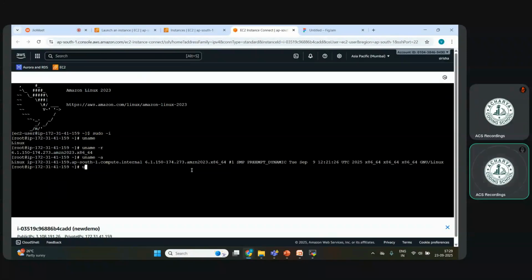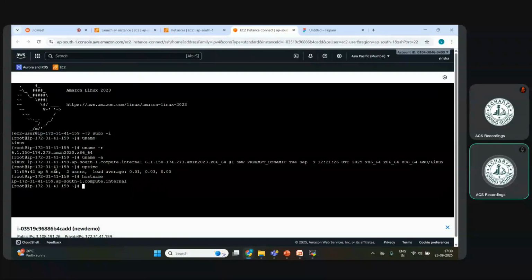And we have a command like uptime. It displays how long our machine has been running. So our machine has been running up to 5 minutes, meaning it started 5 minutes before. And we have hostname. It mainly displays the host name. Who is the host here?